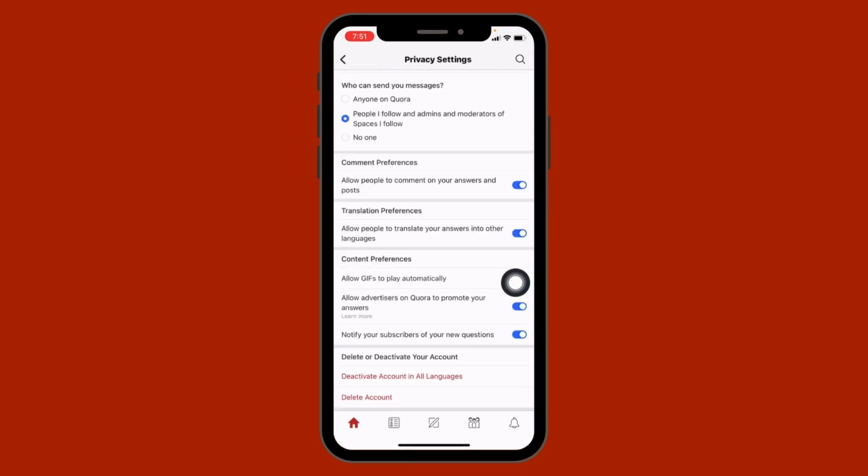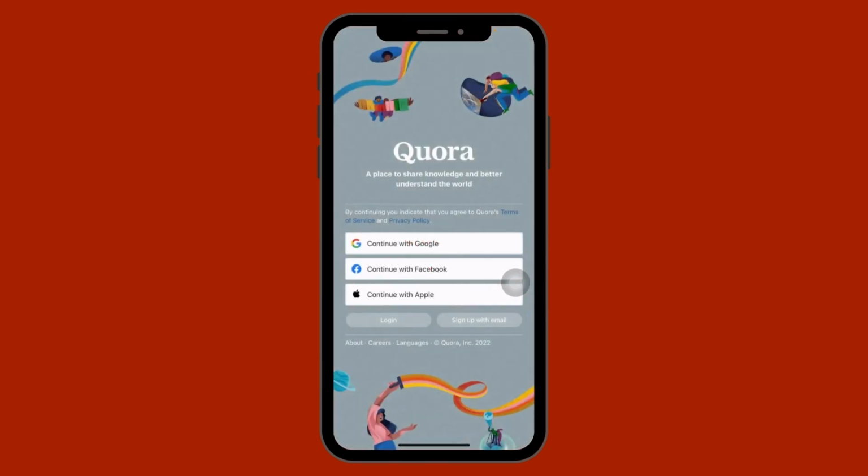Tap on delete. This is very easy and simple process. The account deletion is done. In this way you can easily delete your Quora account.